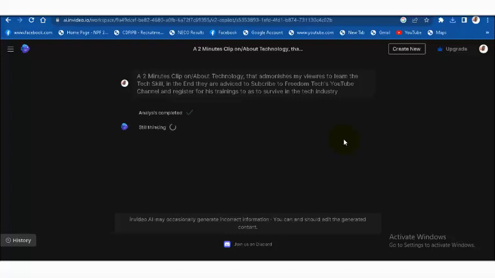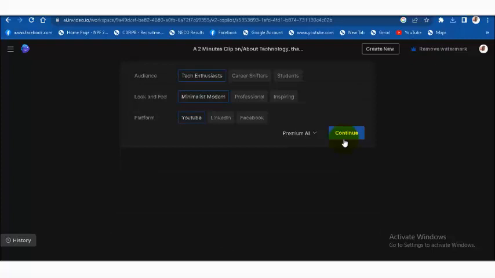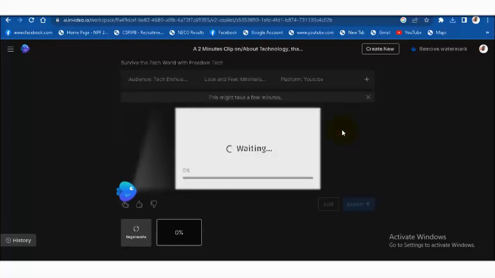It's going to come up with the title, it's going to come up with the caption, it's going to come up with, wow, see the beautiful title it generated: Survive the Tech World with Freedom Tech. Just by this simple prompt that I gave to it, it's even included the name. So here it's saying that the audience are tech enthusiasts, they look real for minimalist modern, and the platform is YouTube. So let's continue.